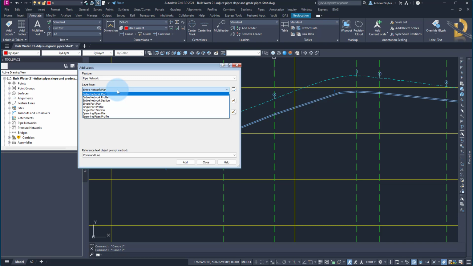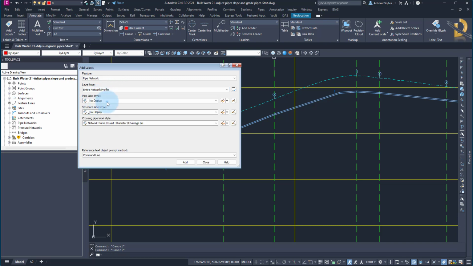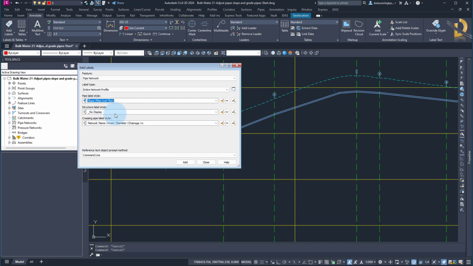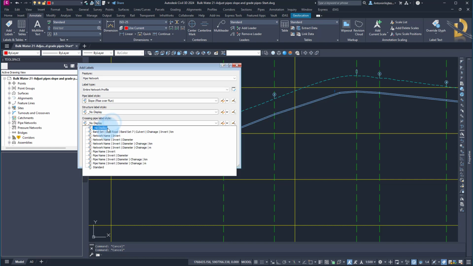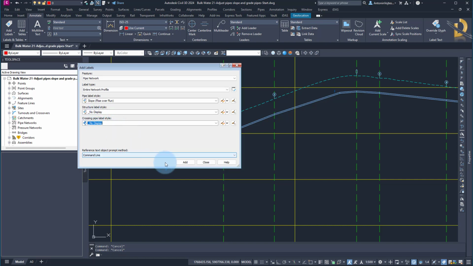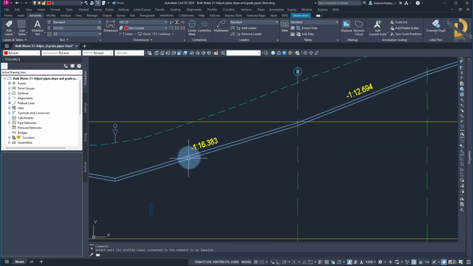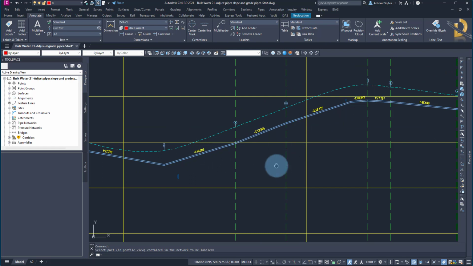I want to label the entire network in profile. For the pipes, I want to use the style which displays slopes. You can either choose percentage or rise over run. I will use the second option. Then for the structures, I don't want any labels. And for the crossing pipes, I don't want any labels. Then I click on add. And if I zoom in closer, I have slopes in rise over run on my pipes.